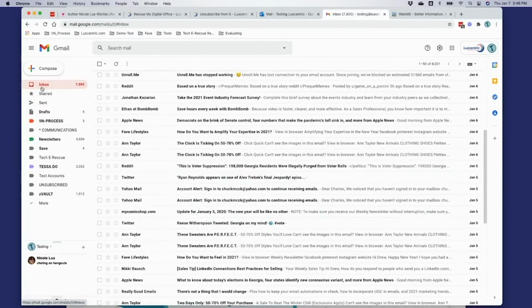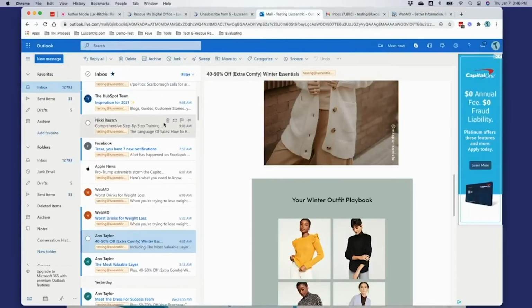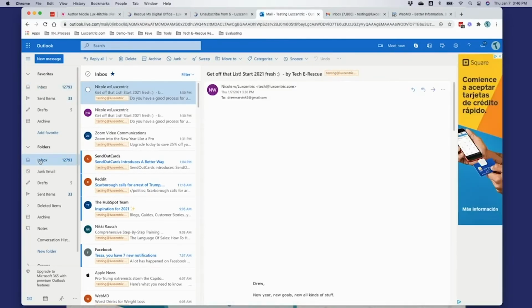So we're going to go back to the inbox, and we're going to do a similar thing over here in Outlook. We can create a folder called unsubscribe, and I'm going to do that proactively. You do that with a selecting and right click. When you right click, it'll give you a create new subfolder, and we're going to call this unsubscribed, and that's how you would create any sort of folder.